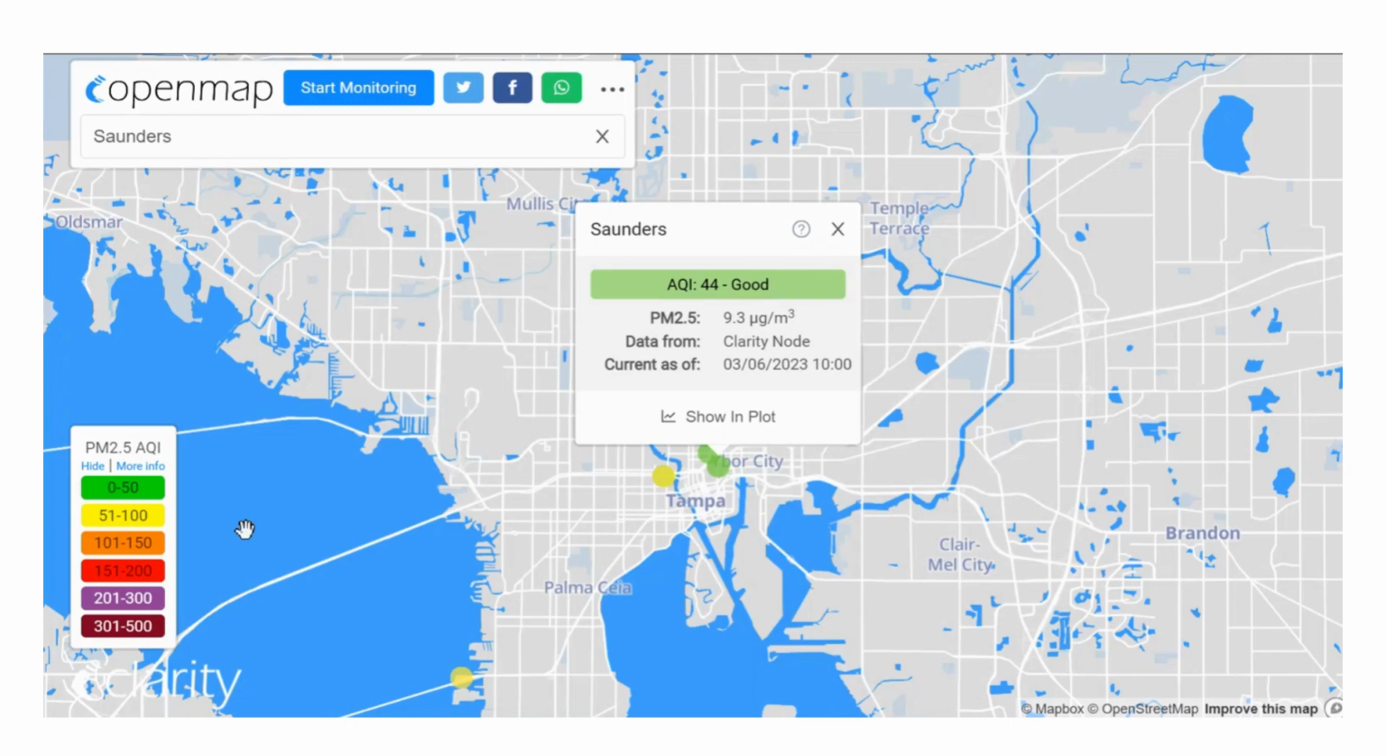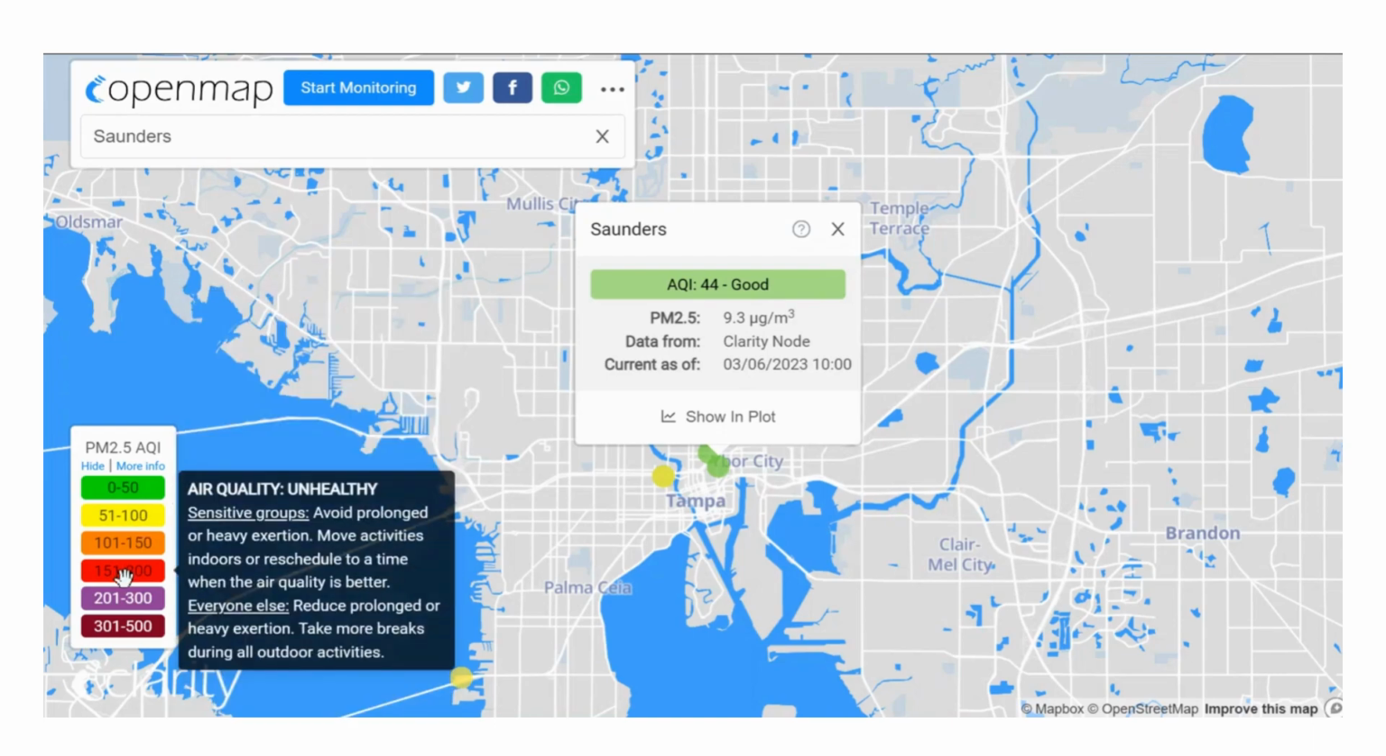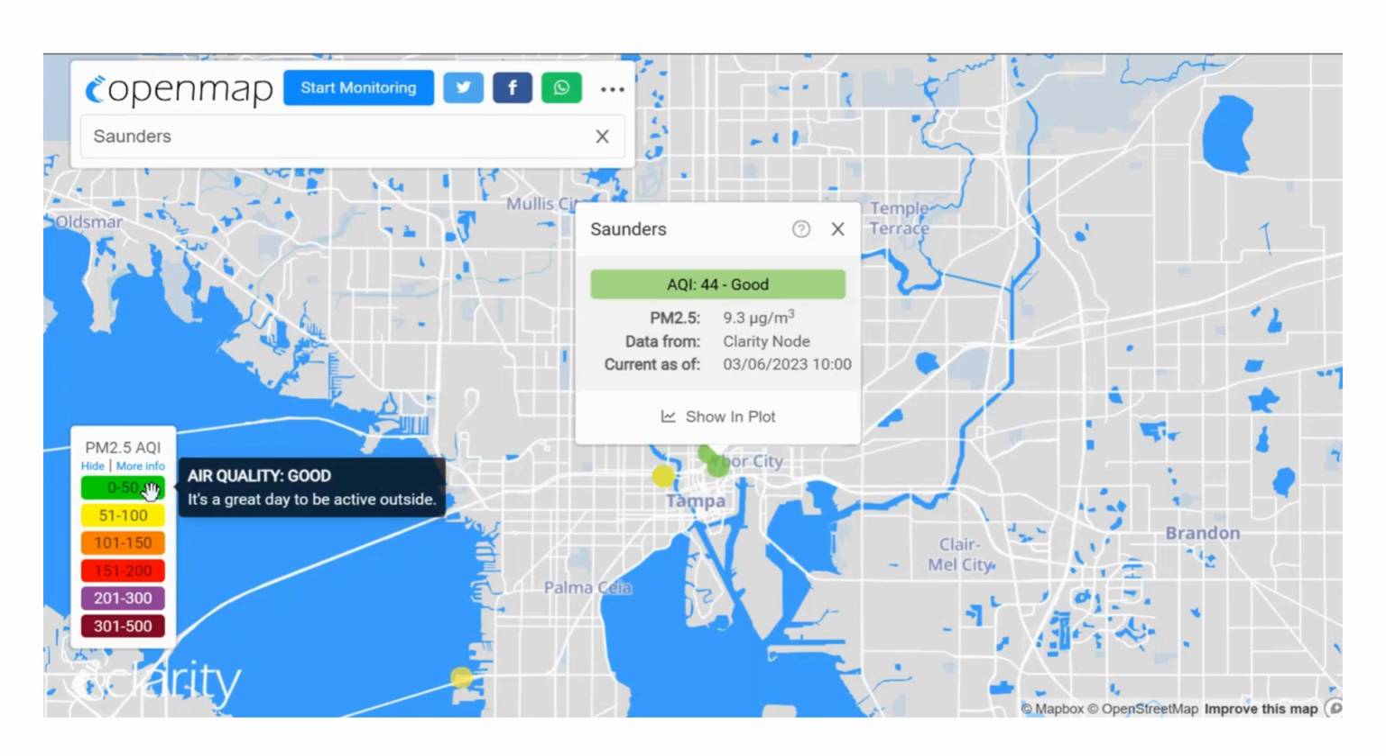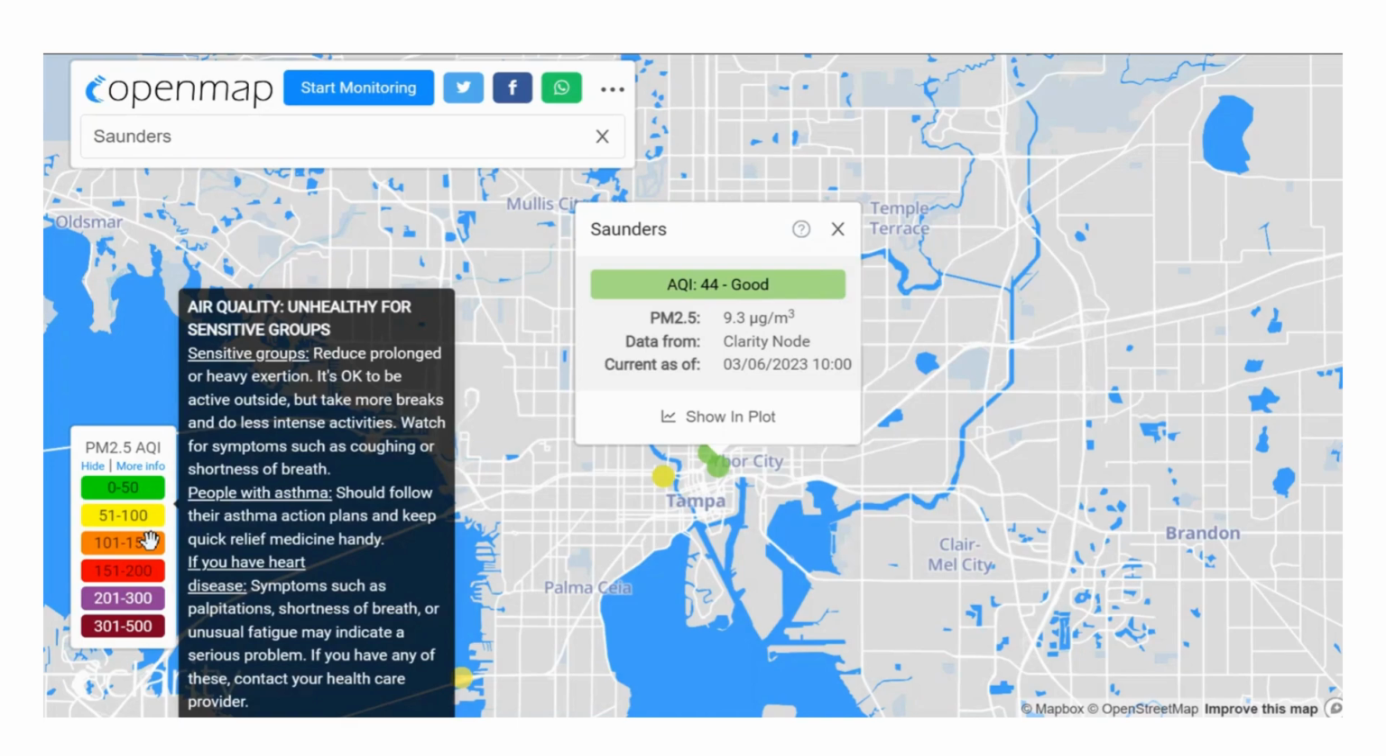Now, what does this really mean? If you look down at the bottom left corner of the screen, you'll see a key. Clarity devices record AQIs that range from 0, meaning the best air quality, to 500, meaning the poorest air quality. Hovering over each of these categories gives us more specific information about what each category means. For example, the 0 to 50 range, which is where our device is currently recording, says that the air quality is good and that it's a great day to be active outside.